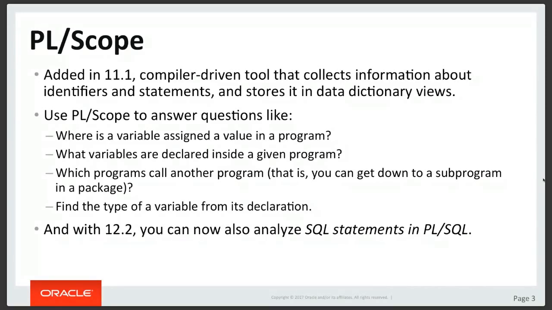Well, first of all, what I'm going to cover in this section are the questions you can answer prior to 12.2, since many of you may not be there yet. And then I'll talk about how with 12.2 you have some amazing new capabilities. So with PL Scope as of 11.1, 11.2, 12.1, you can get answers to questions like, where is a variable assigned a value in a program? What variables are declared inside a given program? Which programs call other programs? Find the type of a variable from its declaration, and much, much more as you're about to see.